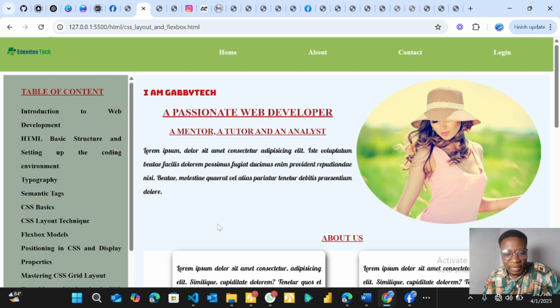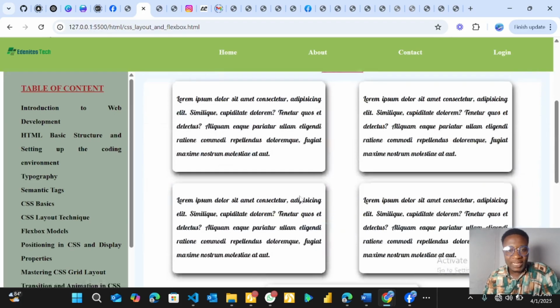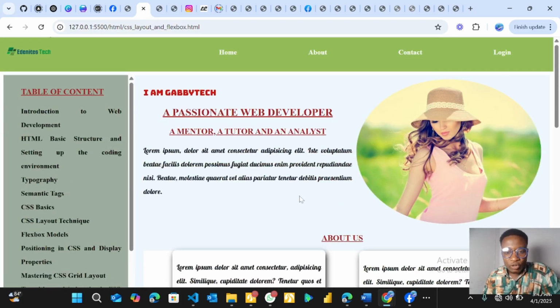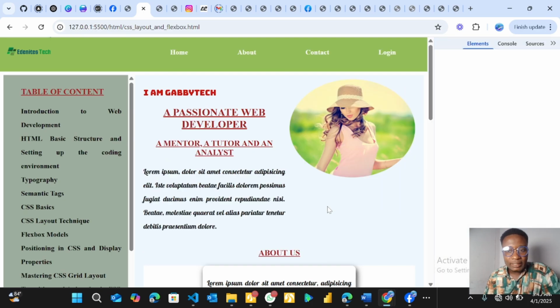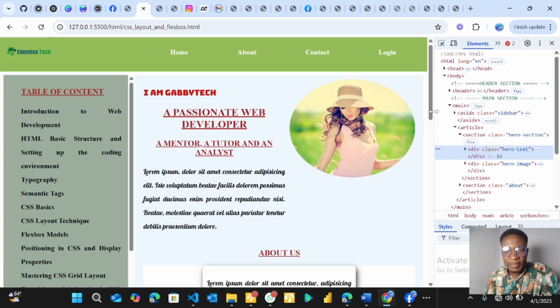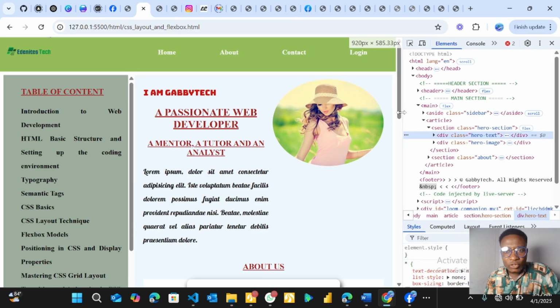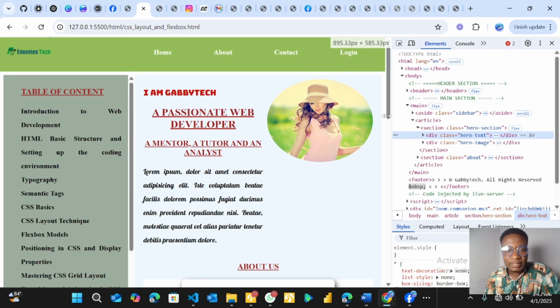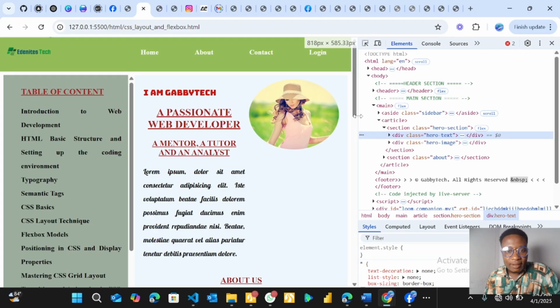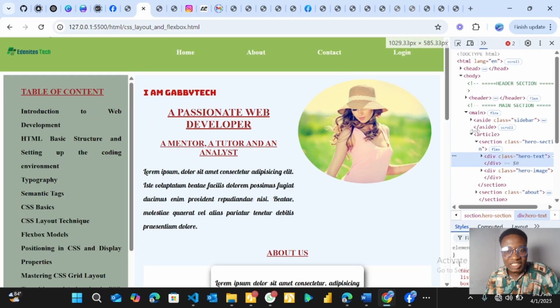So let's quickly go back to this very page where we started creating this one. Let's see how this page is when we resize it. Now you see how this page gets when we resize it. This is at 920.